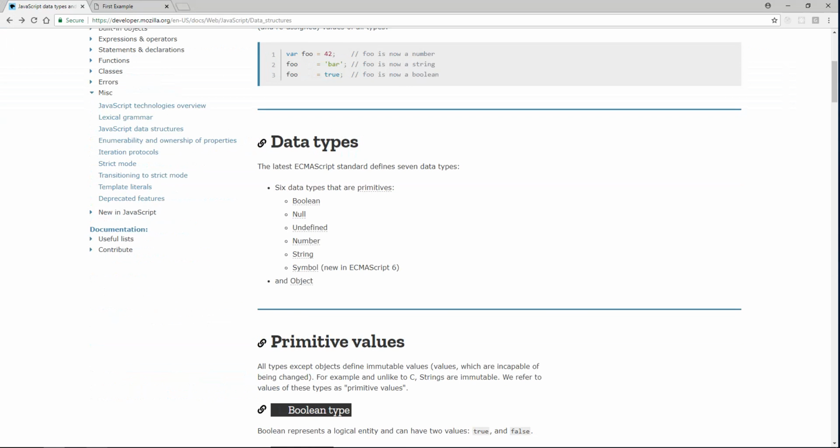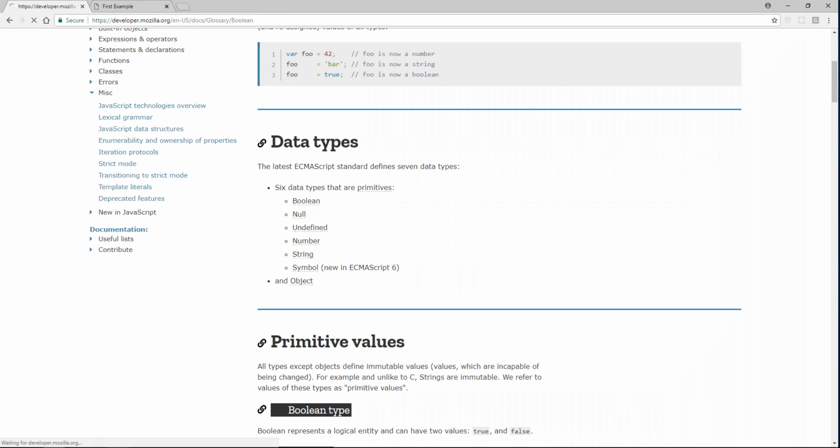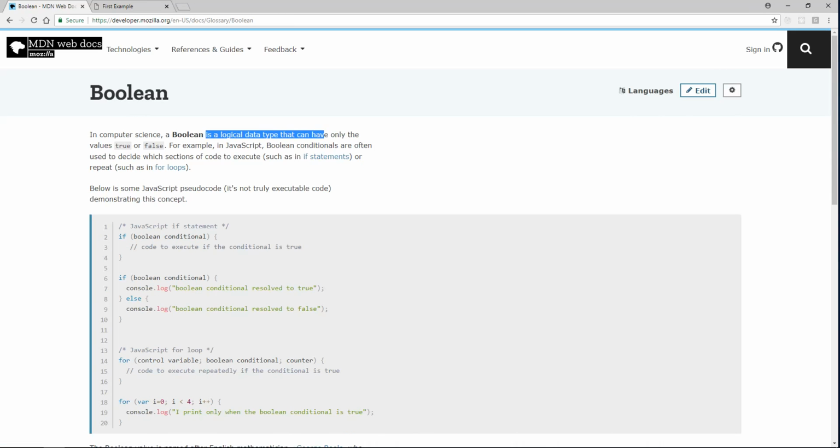But let's go back. We've done string, we know about undefined, number. Let's go ahead. What about Boolean? Well, let's look at this first. A Boolean is a logical data type that can only have values of true or false. So if we want to say something is true, it would be a Boolean, or false is a Boolean. We use these a lot in if statements, as it shows here. So if a condition is true or if a condition is false, do something.